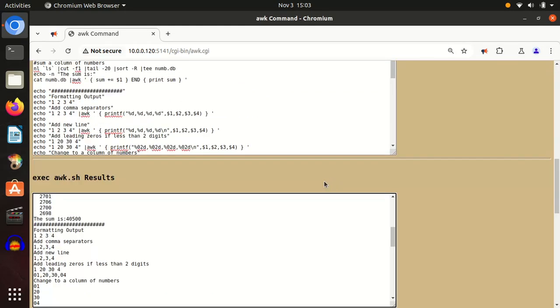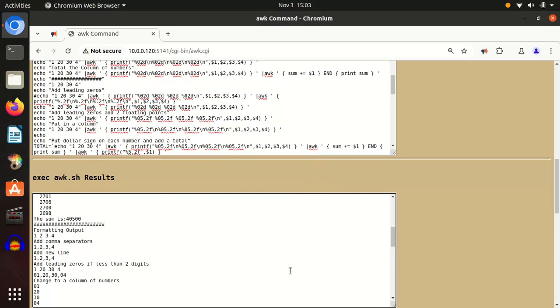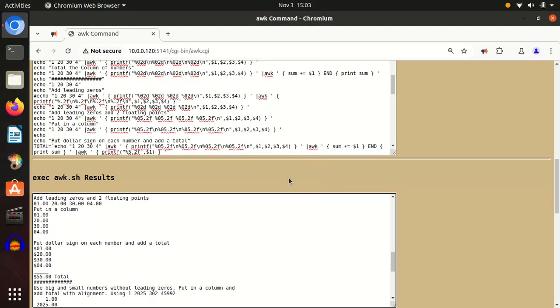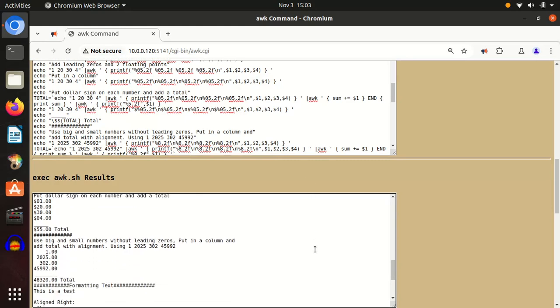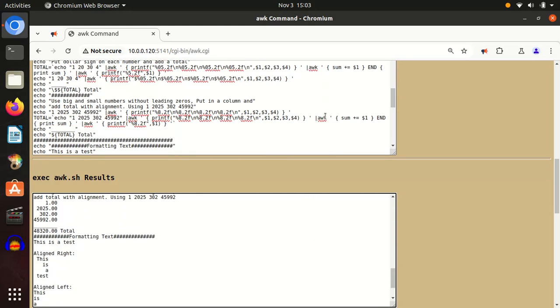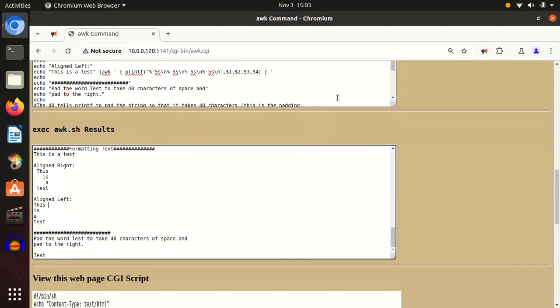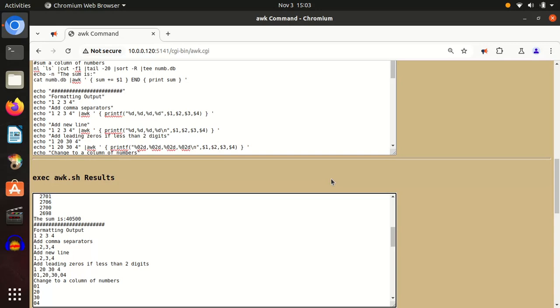We sum a column of numbers piped into awk using awk '{ sum += $1 } END { print sum }'.